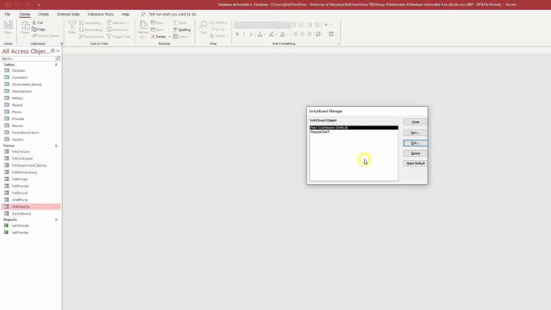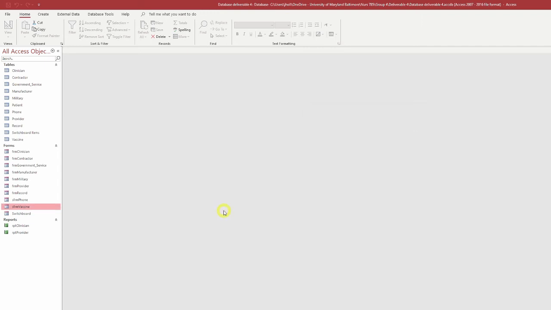Now we are finished with the Switchboard Manager. All you need to do now is click Close in the top right. Now out of the Switchboard Manager, it has created a new table and a new form. The table is called Switchboard Items, and the form is called Switchboard.